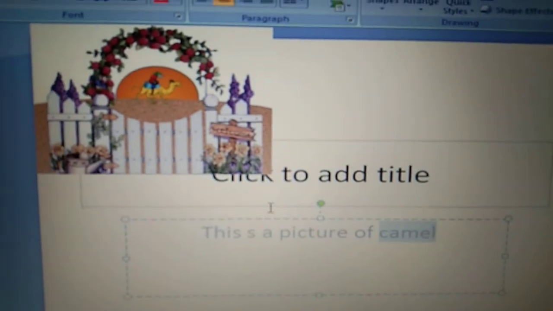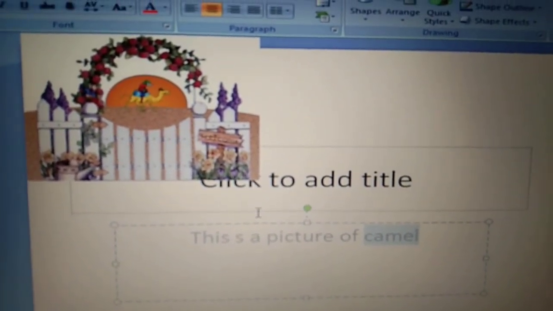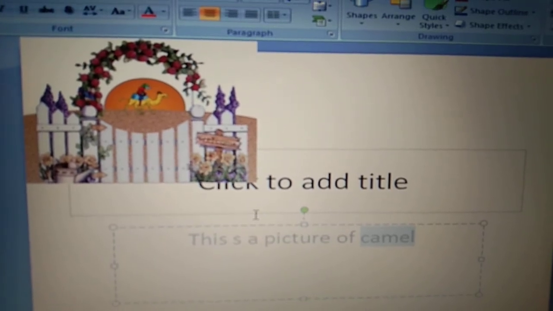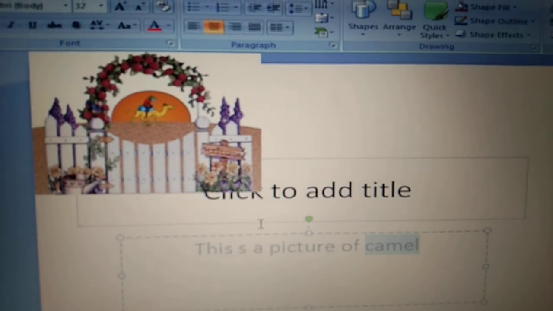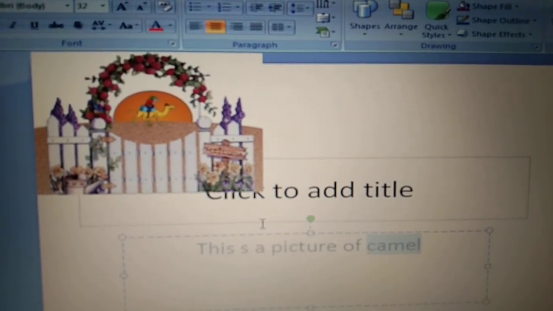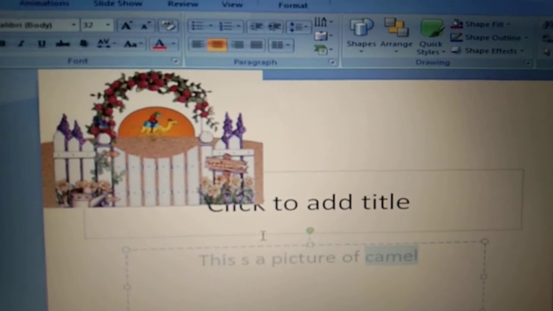So this is the way you can insert a picture, add text, and if there is a spelling mistake in your text, then you can use the spelling and grammar icon, and after clicking on this icon you can make changes in your text. Hope you can easily understand the concept.